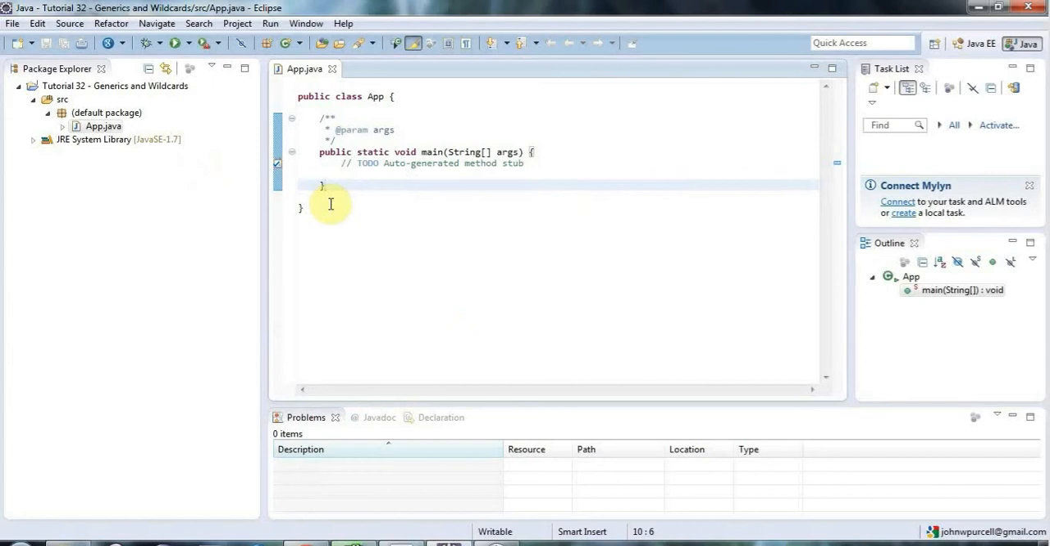How to use the wildcard with generic parameterized classes, or parameterized, however you say it. This is quite an advanced topic which you can definitely skip if you just want to get to grips with really basic Java. In future tutorials we're going to return to some perhaps more important topics, but nevertheless this is a useful thing to know, and this seemed like a logical place to put it in this course.